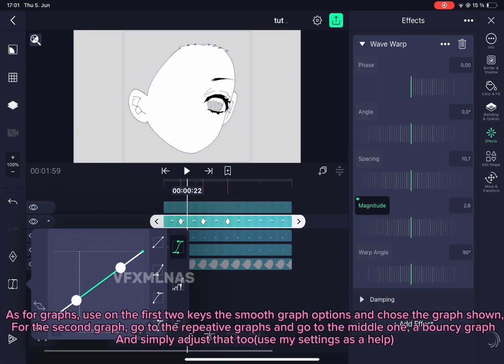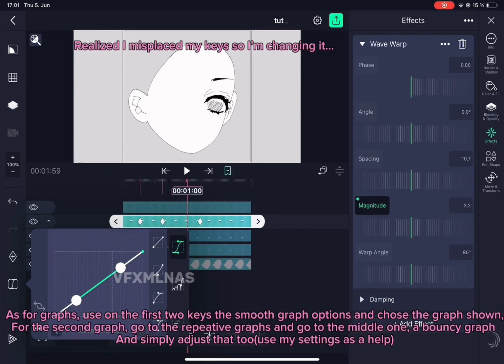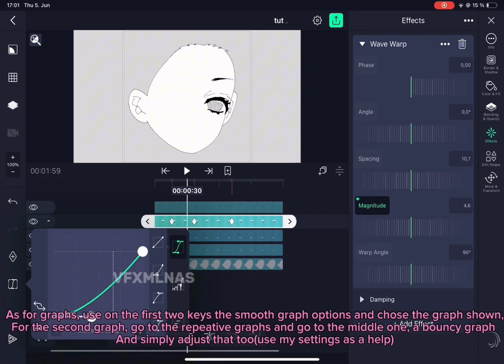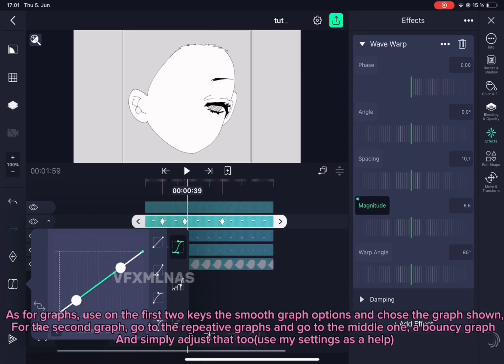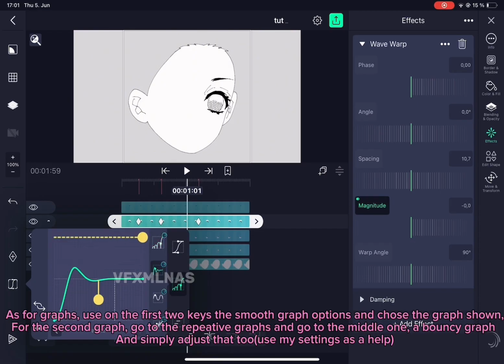As for graphs, use on the first 2 keys the smooth graph options and choose the graph shown. For the second graph, go to the repetitive graphs and go to the middle one, a bouncy graph, and simply adjust that too. Use my settings as a help.